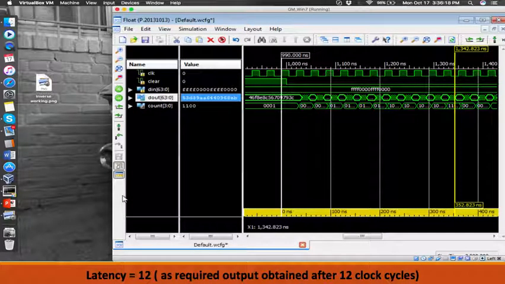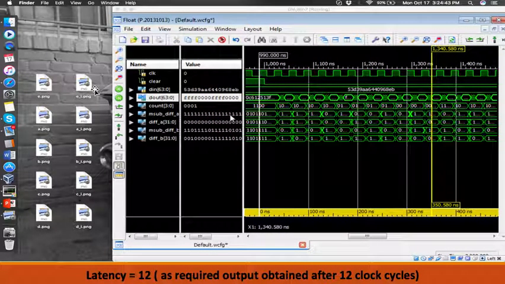So this is the timing simulation for the simple function. The input is as specified here, and we get this output after 12 clock cycles. This is the encrypted output. Similarly, for the inverse function, we give the encrypted output of the previous one as an input here, and we get the previous input back after 12 clock cycles.